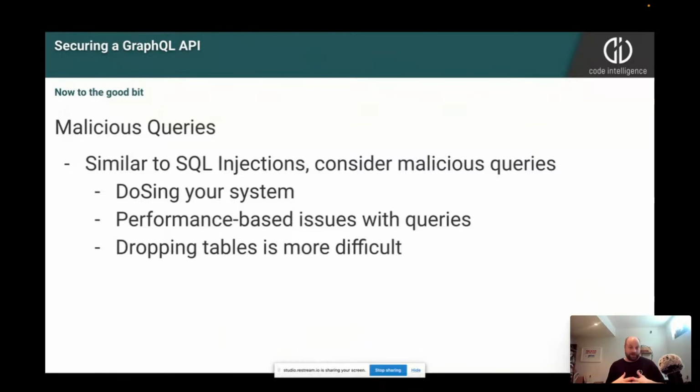For example, DDoSing your system, and performance-based queries or performance issues. It's possible to construct queries that could be pathological, that have a cyclic dependency, or return the first 9 million of these things, based on the first 9 million of these things. And that can slow down a system, causing issues.